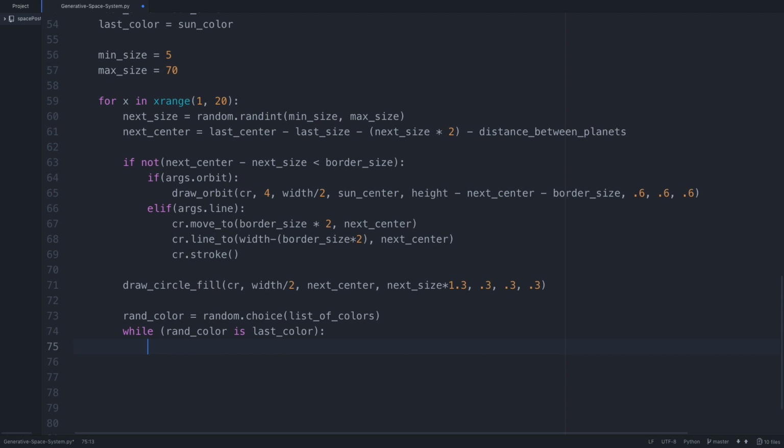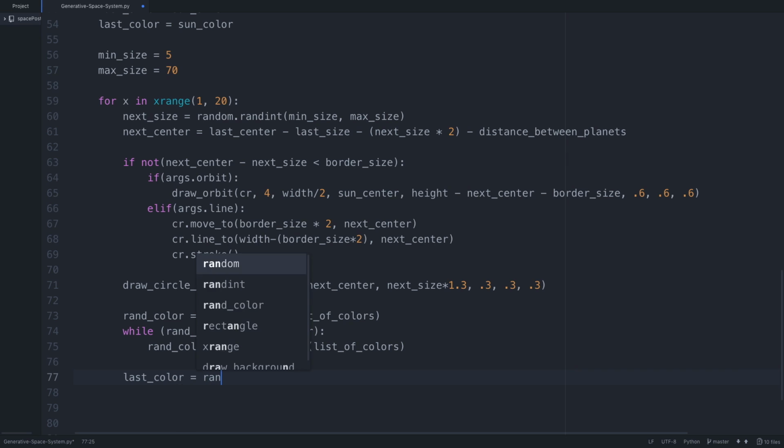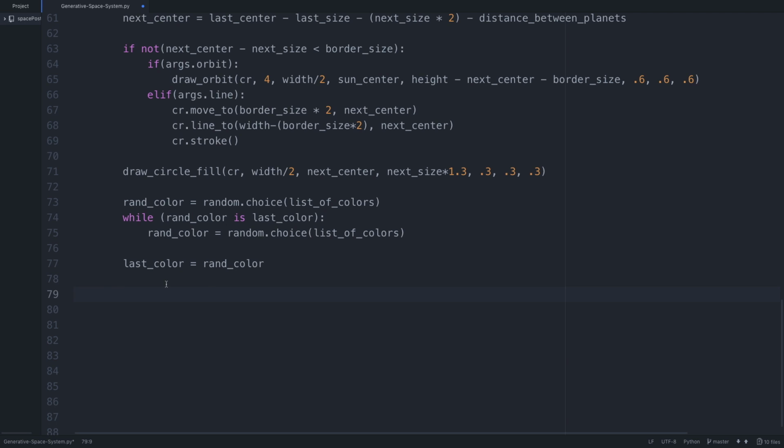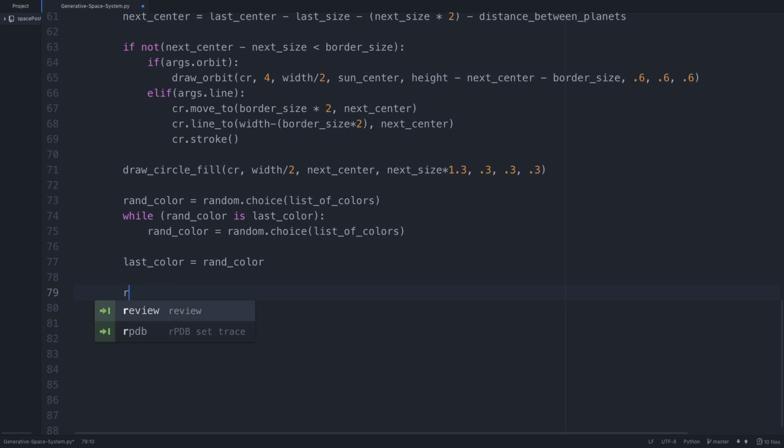It might look good to you, and if it does, I encourage you to remove this, but and color equals random.choice list of colors. So we're using that same list of colors that we defined before. And then we need to remember to set last color to our color that we have finally chosen. So it's going to repeat until it picks a new color, and then we're going to set last color. And then we need to actually do the same thing that we did to the sun's color. Convert them to floats between 0 and 1 for the pi Cairo.